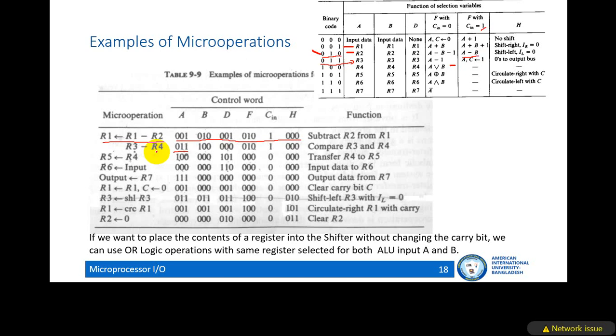Now, let's say R3 is greater than R4. Then the subtraction result will be a positive number, right? So the sign bit will be 0 because the number is positive. By checking the sign bit, you can tell that the sign bit is 0, so R3 was greater than R4.